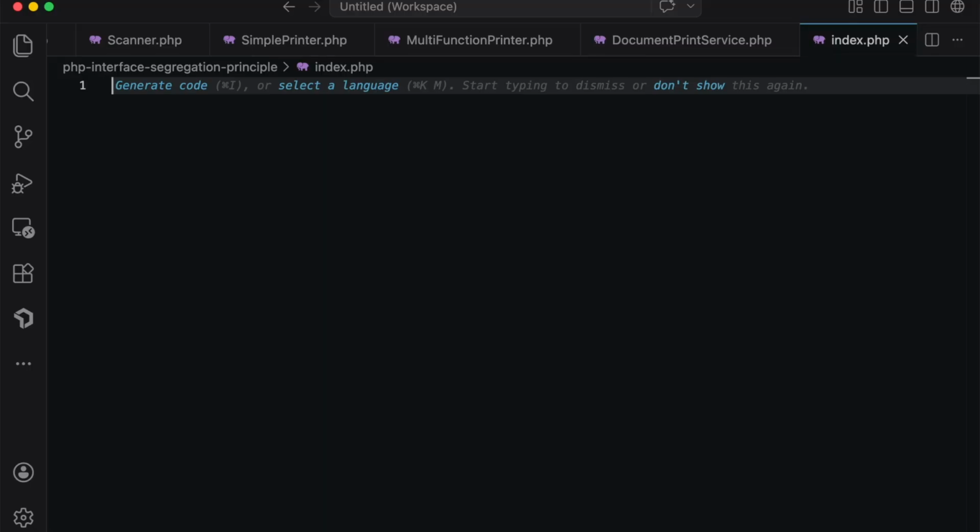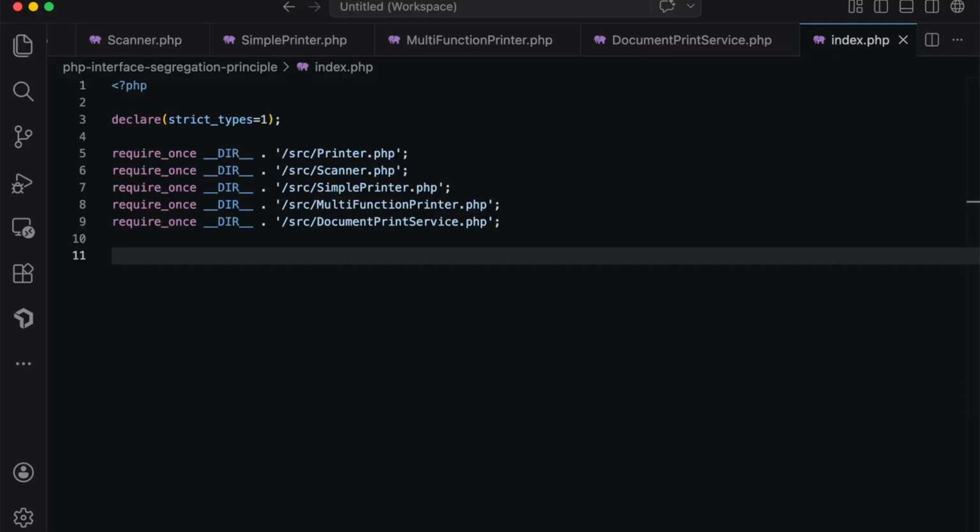Finally, inside the index file, I am including all the required classes, so we can test the complete ISP example from the terminal. Now I am creating the print service with simple printer and printing a document. This shows that the service depends only on the behavior it really needs.